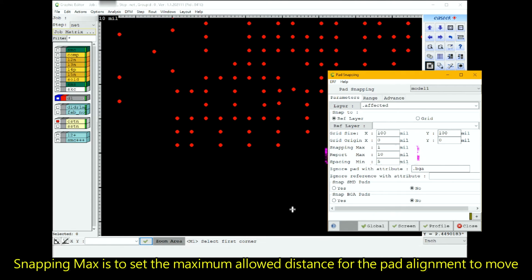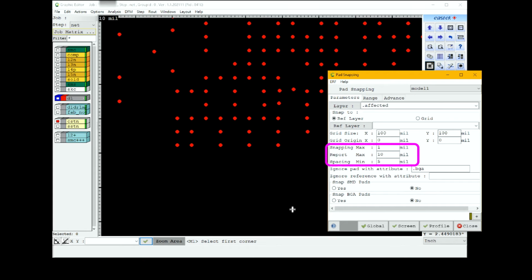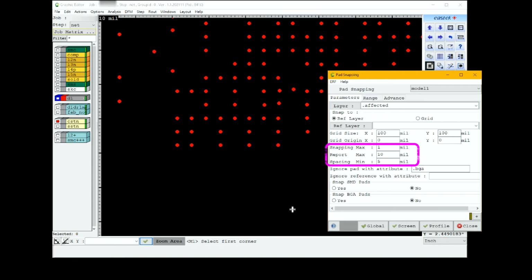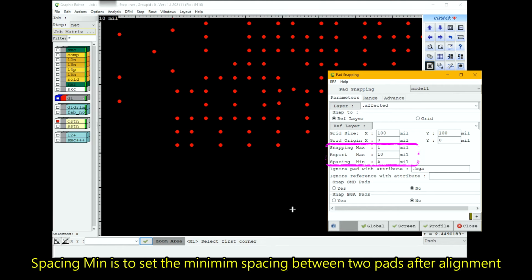Snapping max is to set the maximum allowed distance for the pad alignment to move. Report max is to set a move range for unaligned pads. Unaligned pads within the move range will be included in the report. Spacing min is to set the minimum spacing between two pads after alignment.